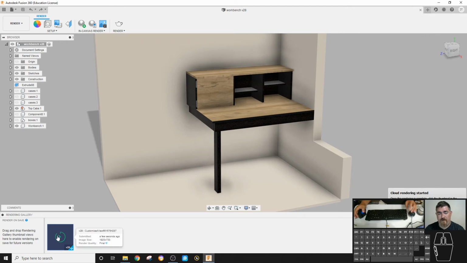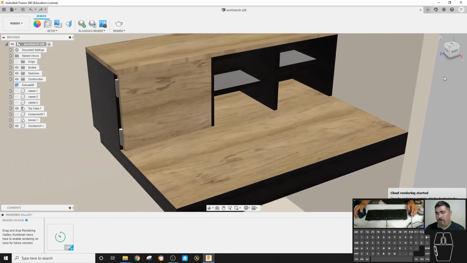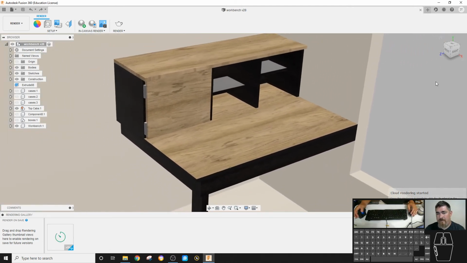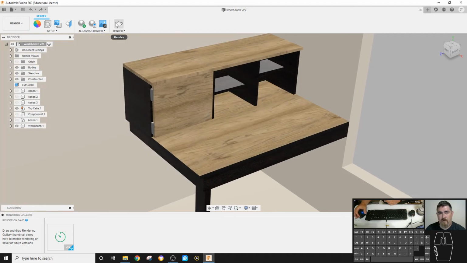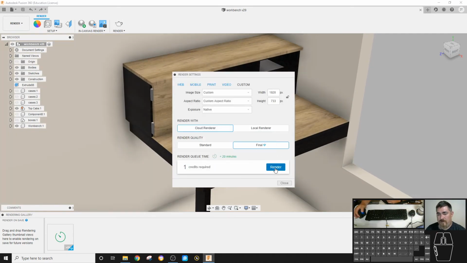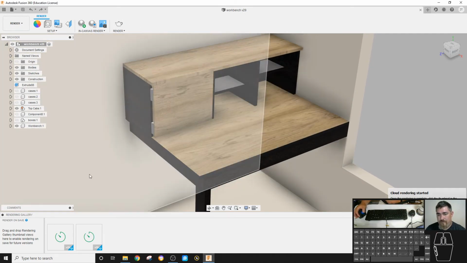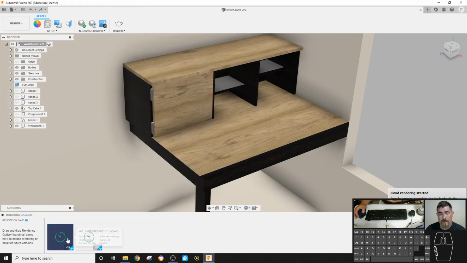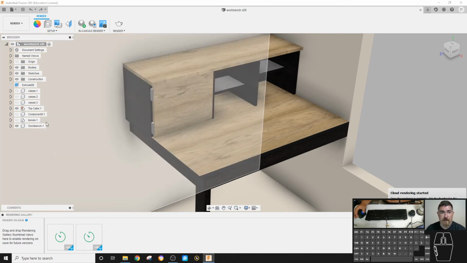And it's going to start rendering it down here. Now you can move around, maybe go to a different view, and render this one also. And now it's going to go through and render those down here. And when they finish rendering on the cloud, they'll pop up here and you'll be able to see them.